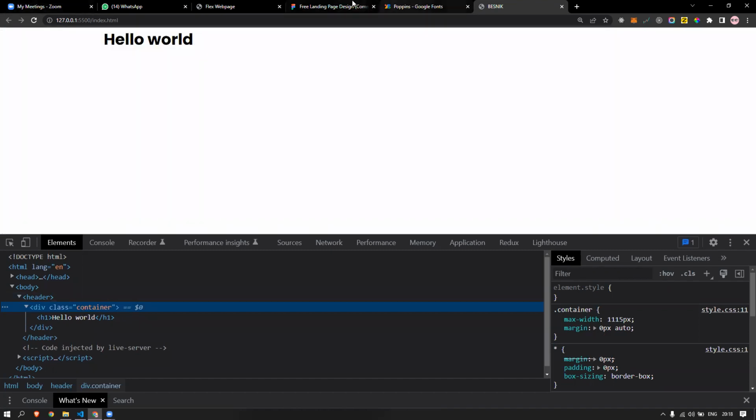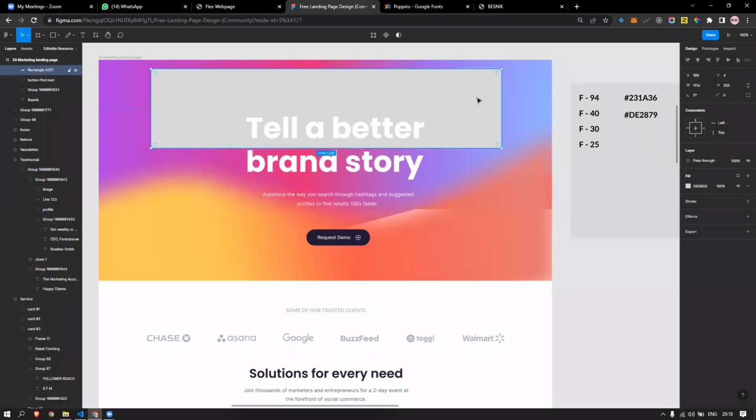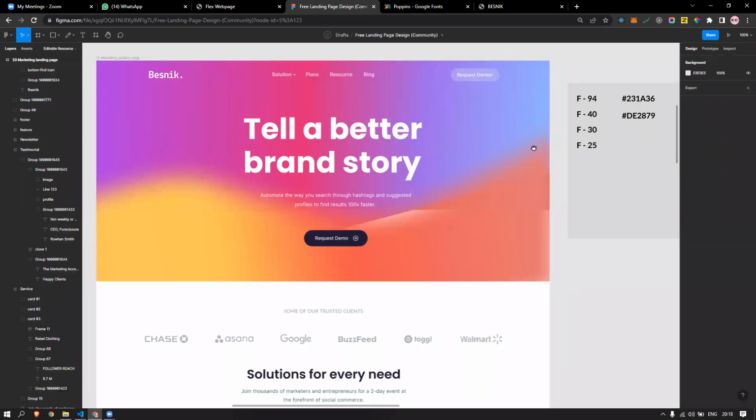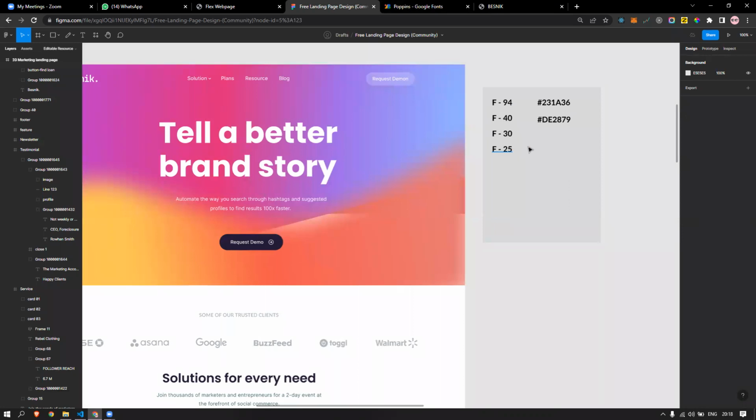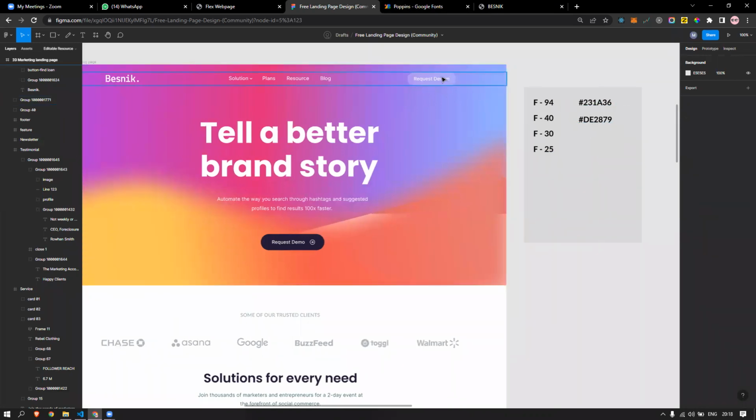Okay, the second step. We want to add the fonts here. We have different types of fonts here, and also two types of colors. I want to add the colors, and you see there are different types of buttons also. This one is a blue color button and this one is a transparent button.